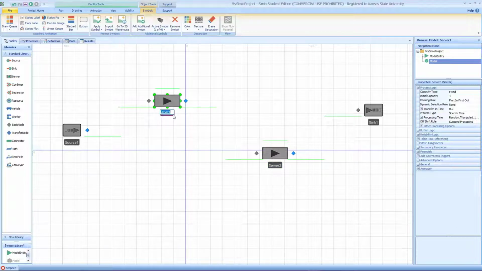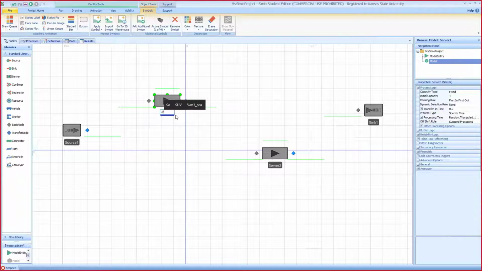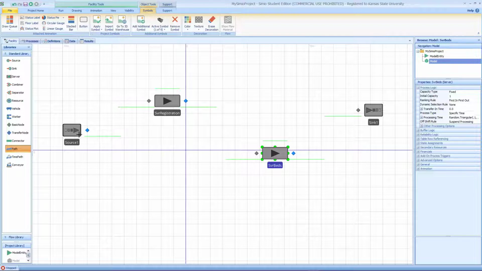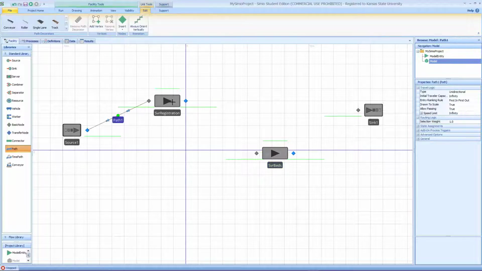One we call registration. The other server we call bed. All right. So I'm going to connect them with the path, double clicking so I can continue to use the tool. So the server goes to the registration, and after the bed they leave the system. And also for category 1, they go straight to the bed.